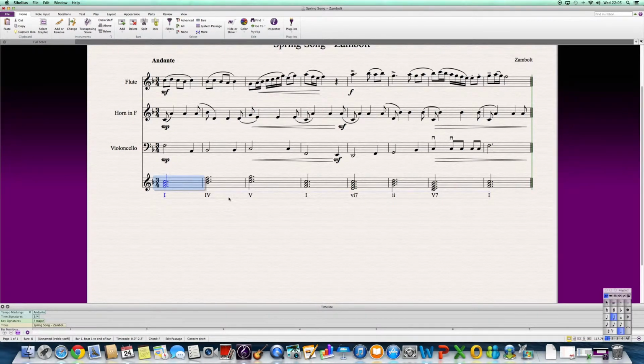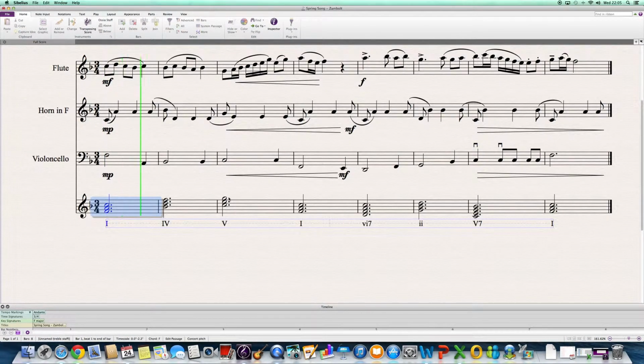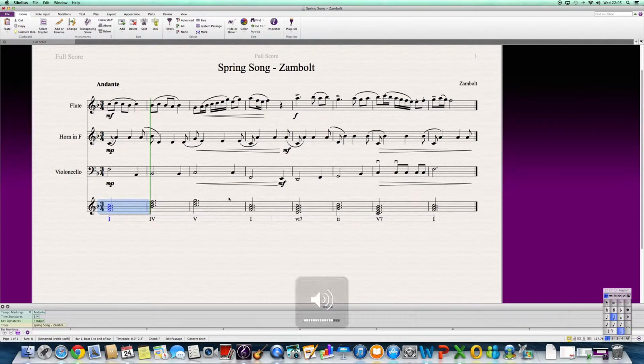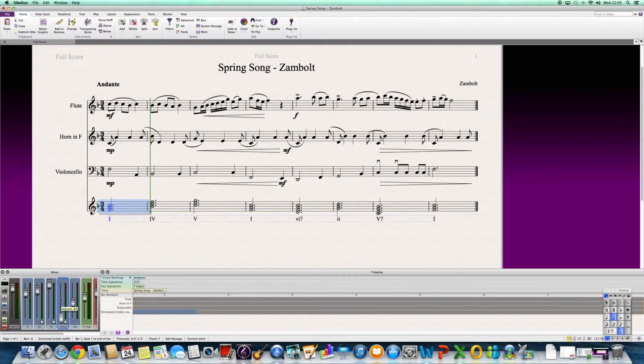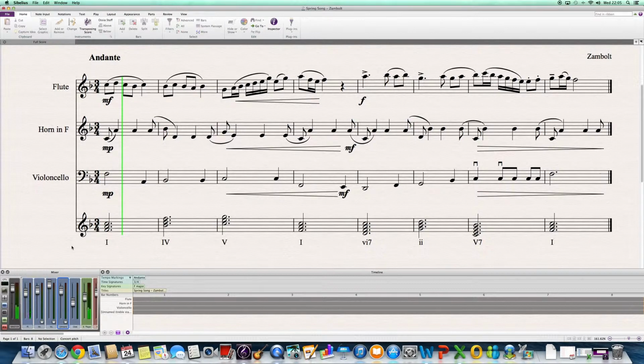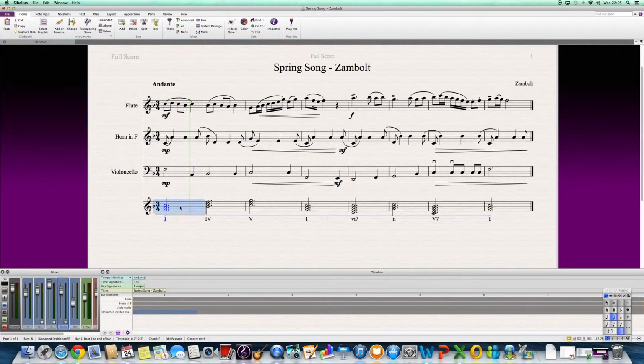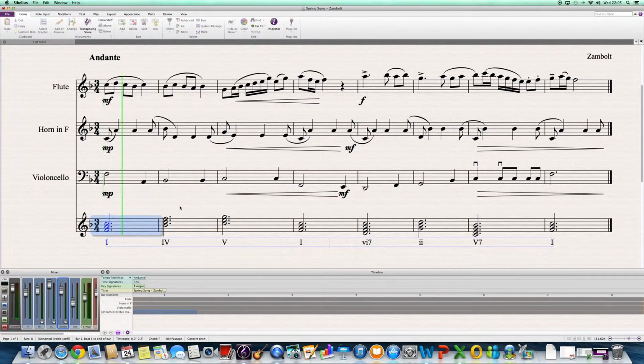My chord progression sounds something like this. Chord 1, chord 4, chord 5, chord 1, chord 6, 7, chord 2, chord 5, 7, chord 1.